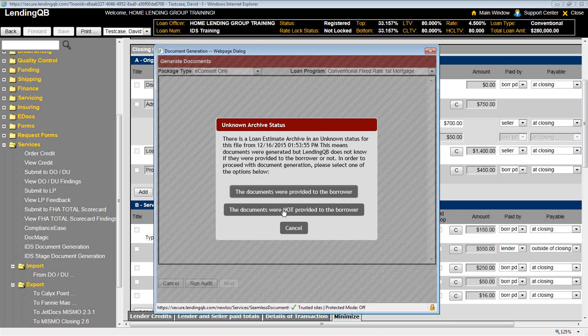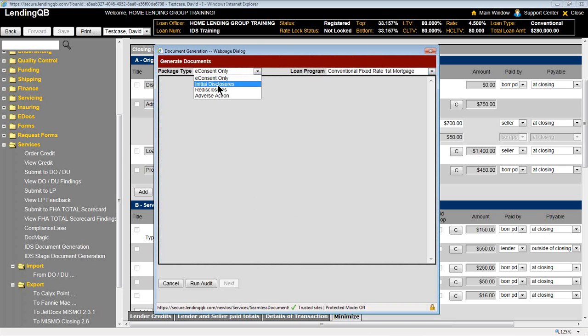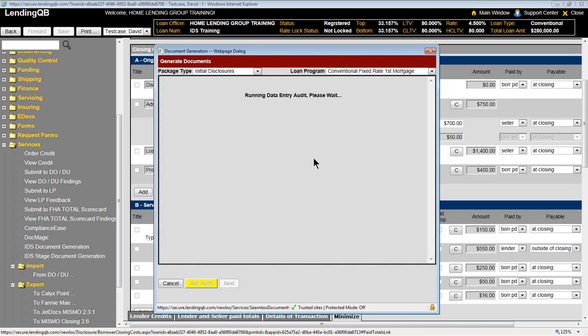By doing that, two things will happen. It will not archive and it will allow me to proceed. If I did, in fact, give those disclosures to the borrower, I would indicate so. But I'm going to say I did not provide them, and now I can proceed. And you'll understand the significance of this in just a moment.